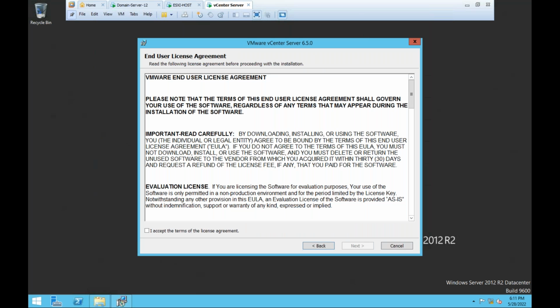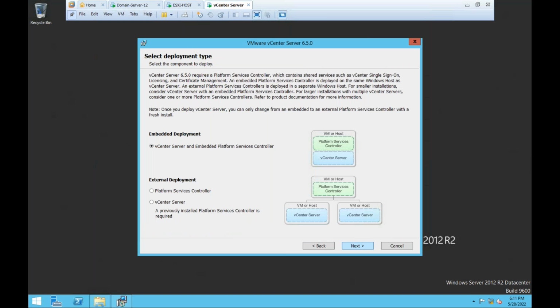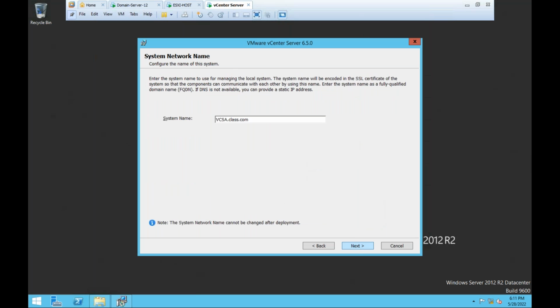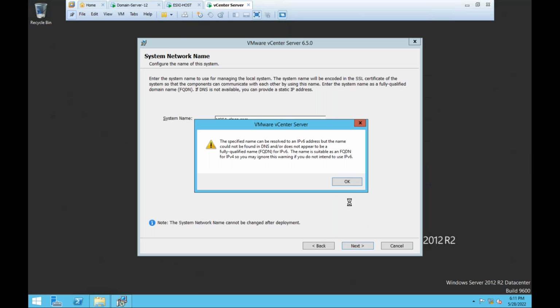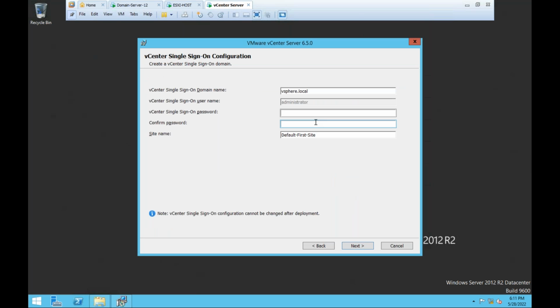Click next. I accept the terms and license. Click next again. Again, next, no need to do anything. Proceed with embedded. vcsa.class.com, the name of the computer that you established. Next, FQDN. This is really important. Provide the SSO password. The password must be complex.